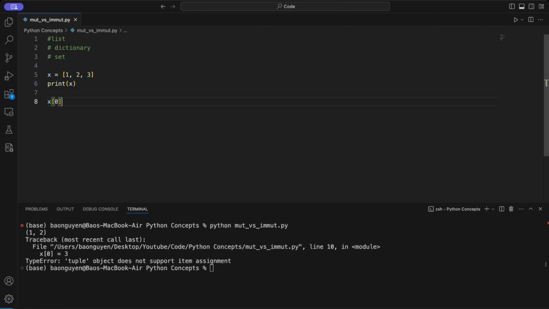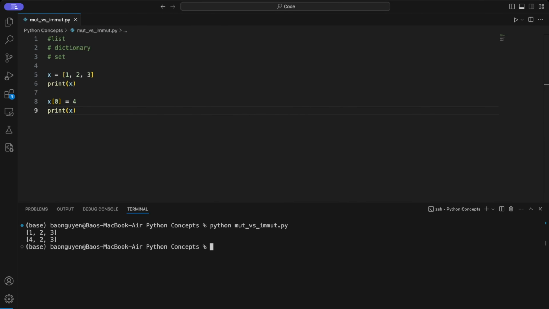Let's say now I want to change the first value of x to 4, for example. And now I print x. Let's see what we get. On the first print statement, we have 1, 2, 3. And after we change it, we have 4, 2, 3.